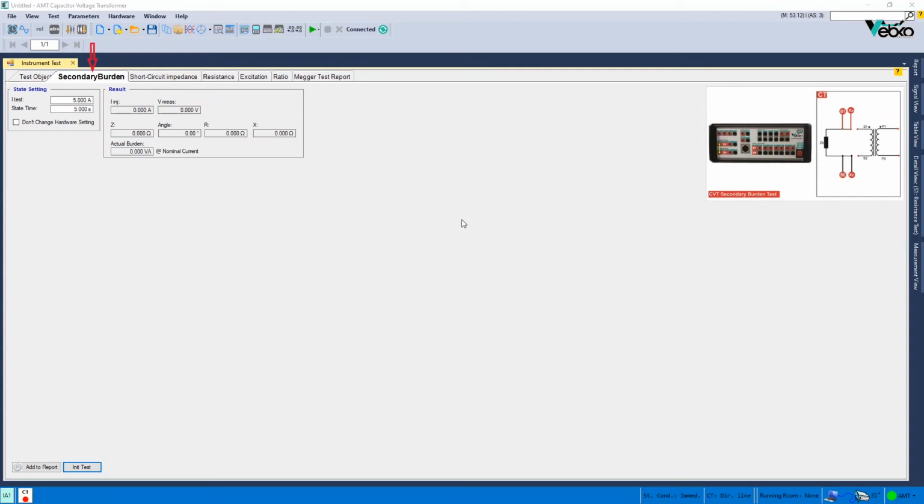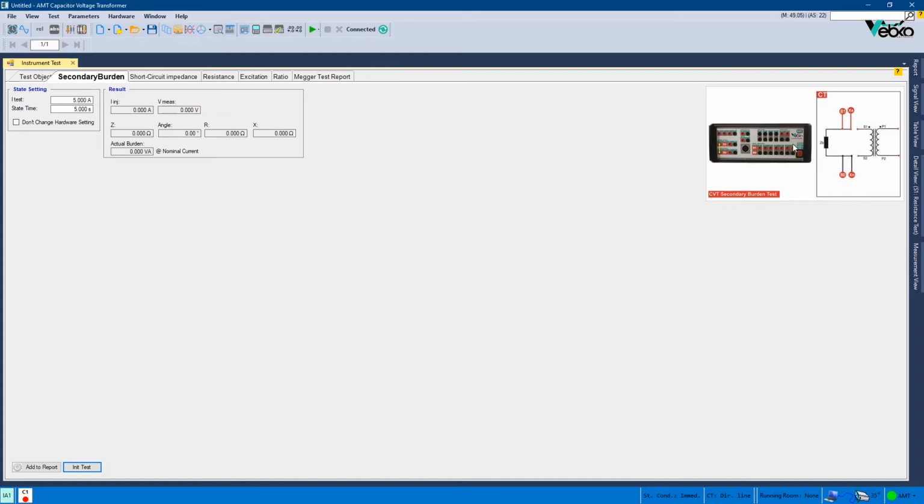To do this test, after going to the state settings section, the current and time of the test must be entered in the iTest and state time fields respectively. The current limitation specified for this field is 32 amperes. After entering the state setting information, the wiring must be done in accordance with the instructions picture. It should be noted that by double-clicking on the picture, it is possible to magnify it.